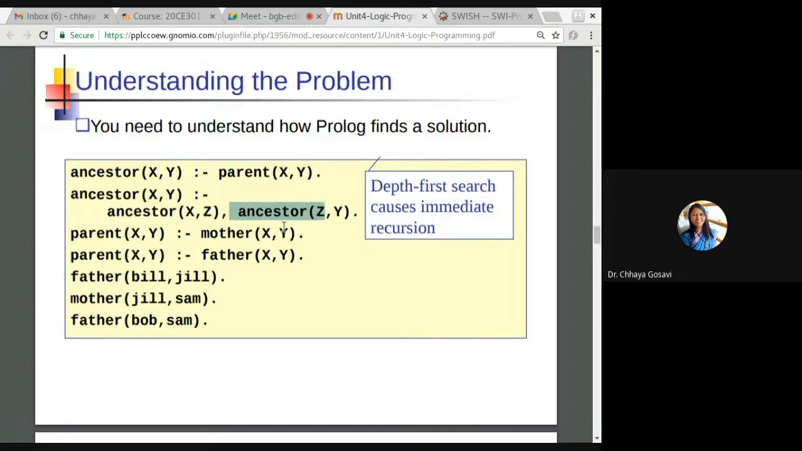It is not like it is executing these two functions in parallel. Assume that these are two function calls, the same function called twice. First it will complete the first part, ancestor X, Z. It will find all the values for Z, that is, X is ancestor of whom, till the end, depth first. And then it will put those values of Z into the second ancestor call and continue. So it goes depth first, not breadth first, and it will not do these things in parallel.